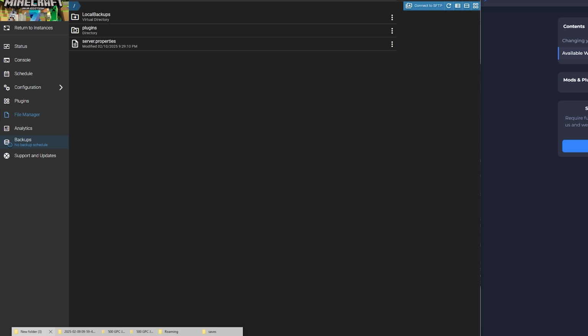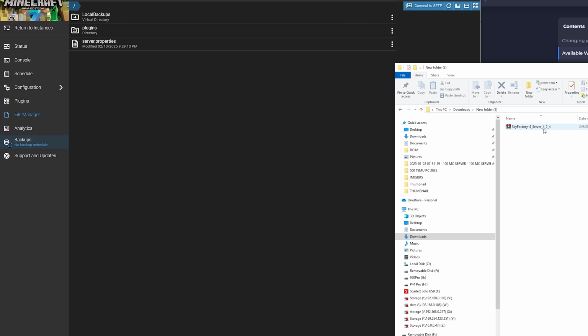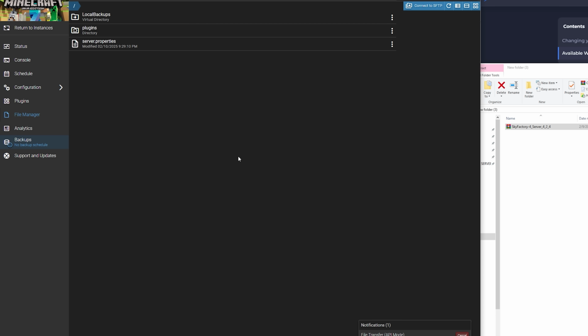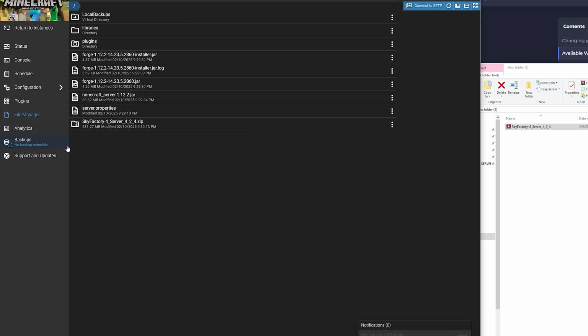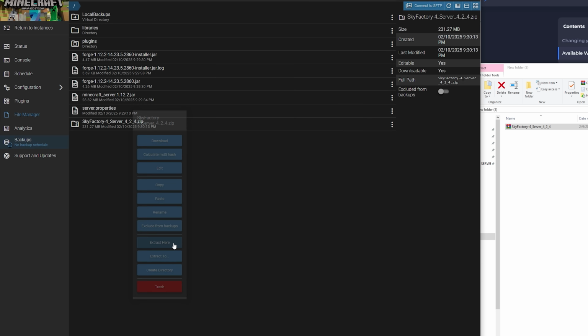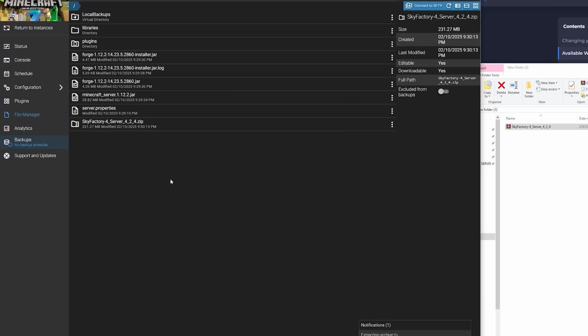We can grab our zip, the Sky Factory 4 server zip, drag it over, drop it in. Might take a couple seconds to upload it to the server. All right, now that that is uploaded, what we can do is right click on this Sky Factory 4 server zip, select extract here, and let it extract those files out.